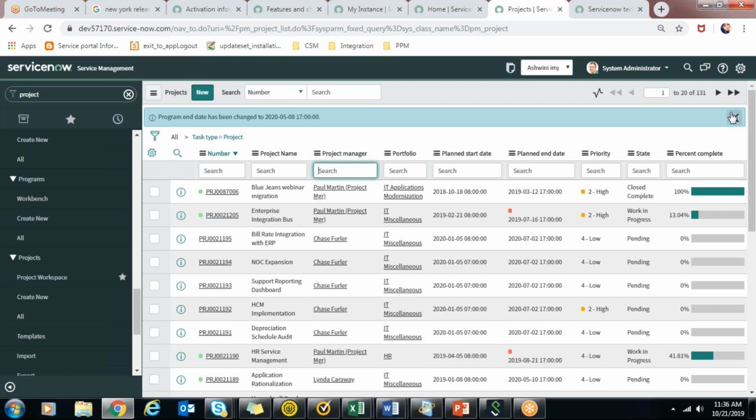Find your project here. The program end date has been changed. You can see that date was changed because under that program we added this project, and the roll up happens. Whatever the dates of the project are, that will be reflected in the program.